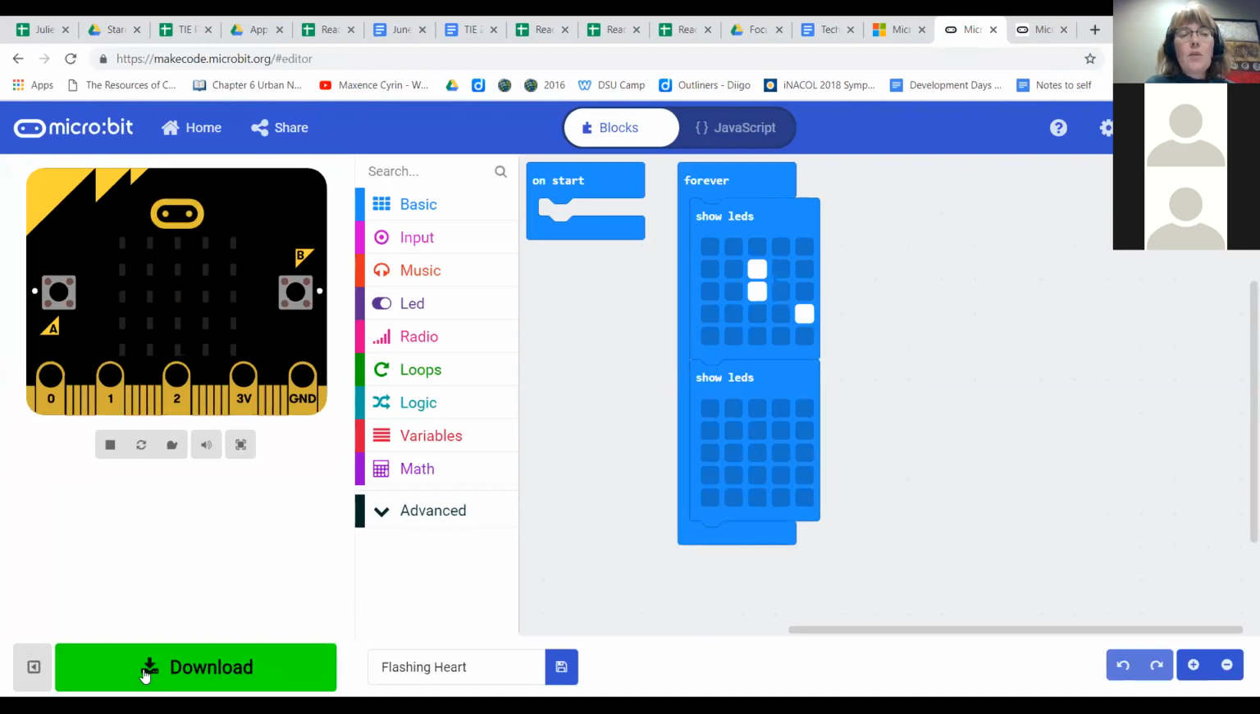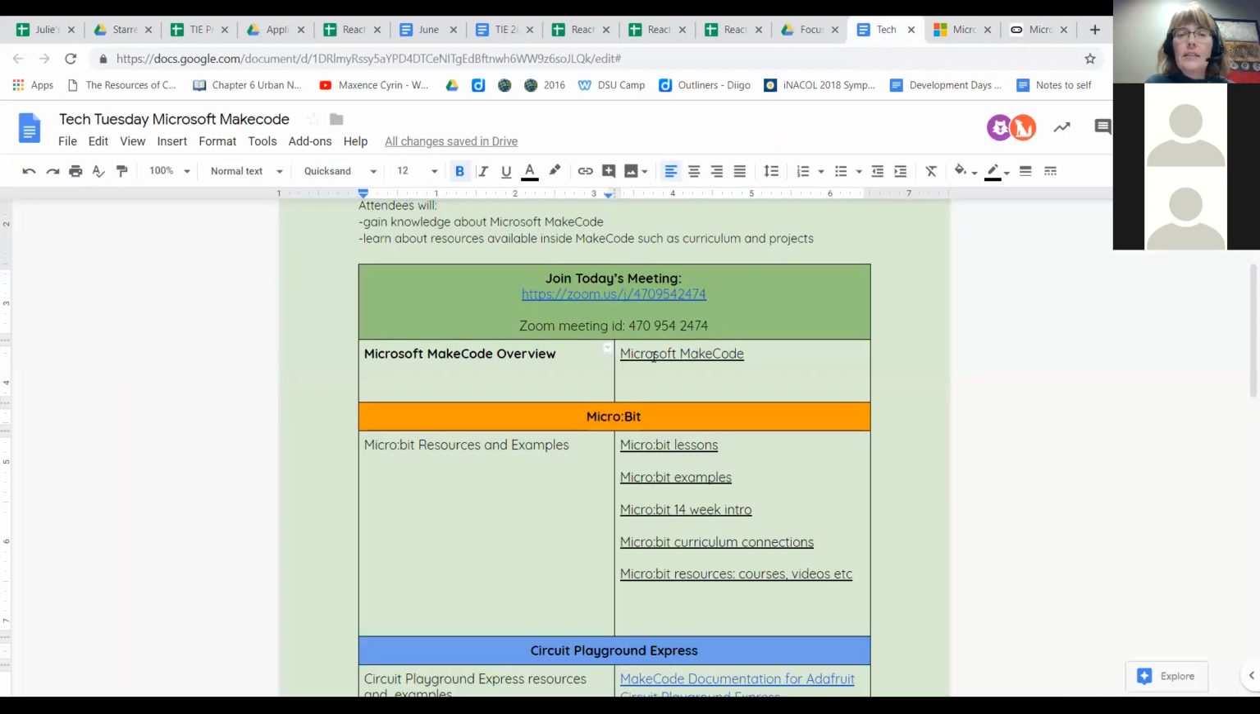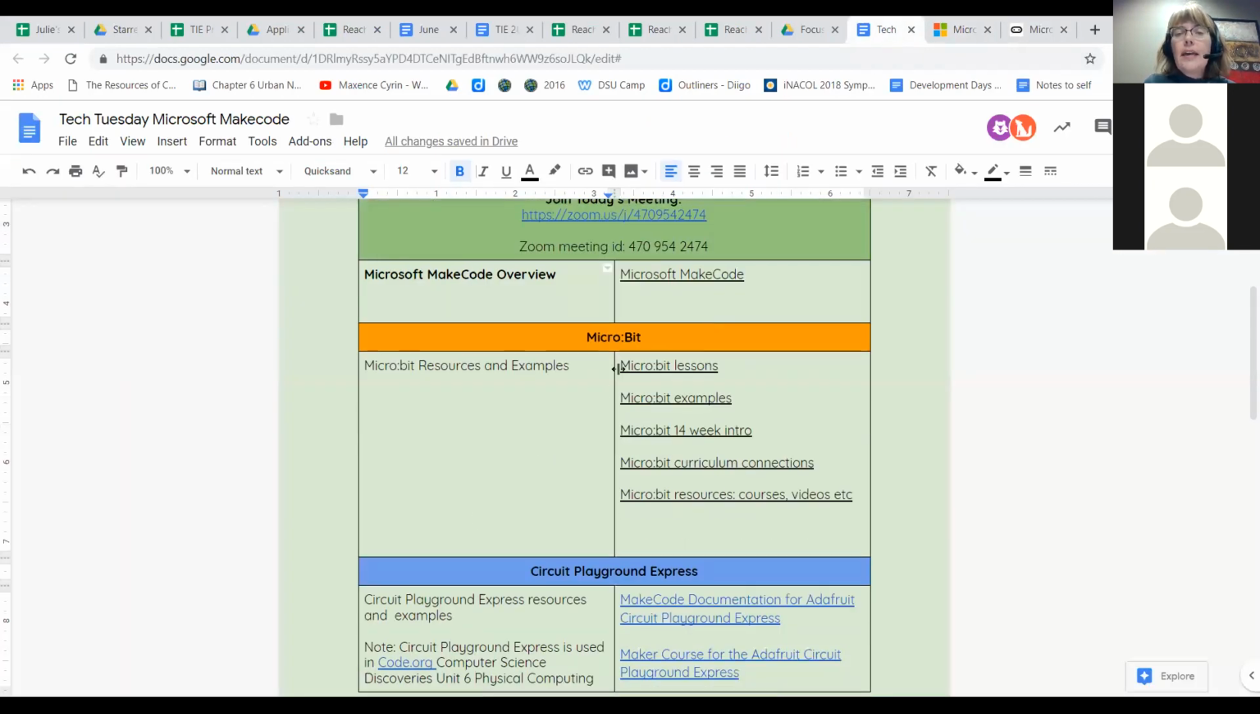And you can see if I wanted to, I can download that by clicking the download button and plugging the microbit into my computer through the USB port and transferring it to the microbit. But at the same time, I can also just watch it here on the simulator. So that's really awesome.